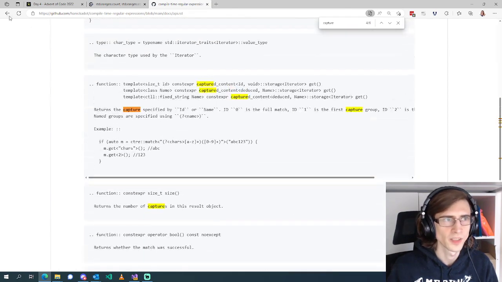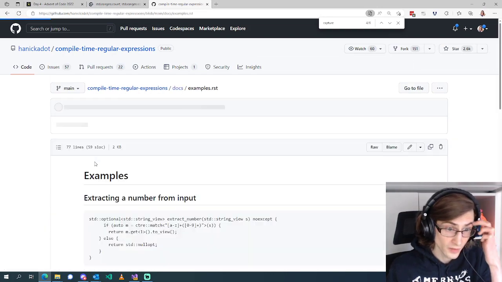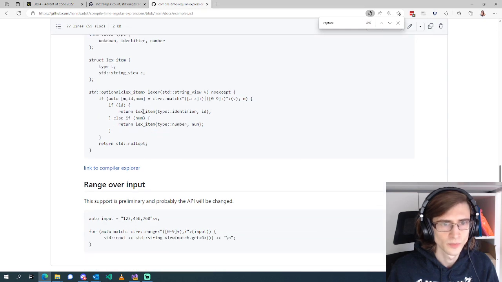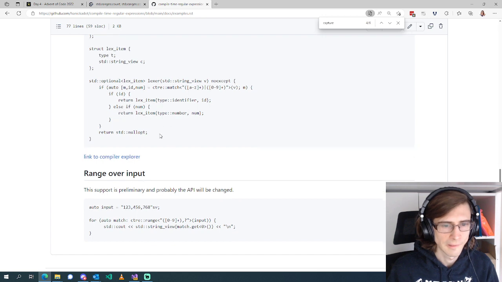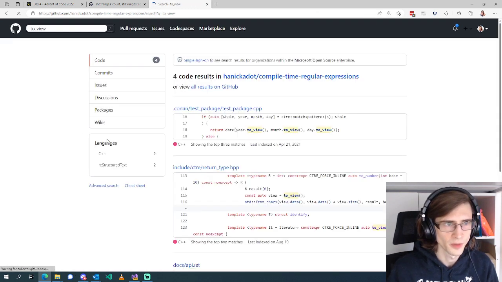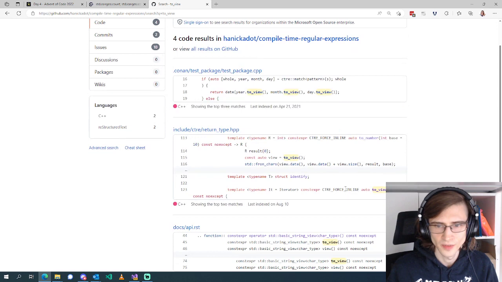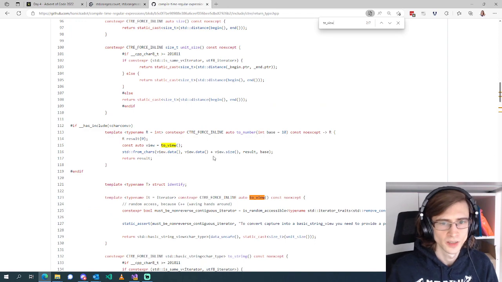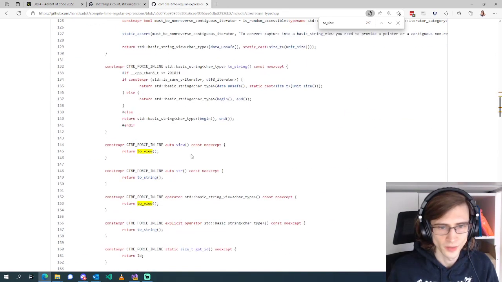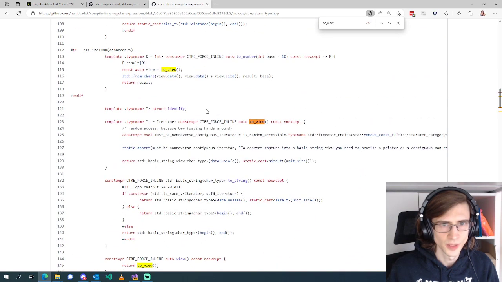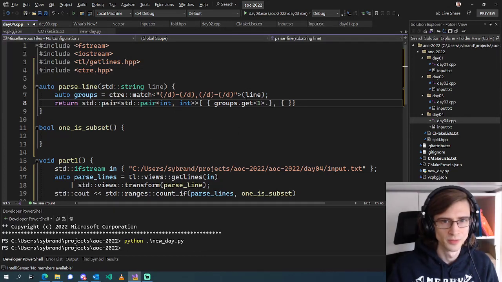Does anyone know off the top of their head if there's a nice thing in here for just getting integral representation? toView was the one to get a string view, so maybe there's a toInt or something like that. No.